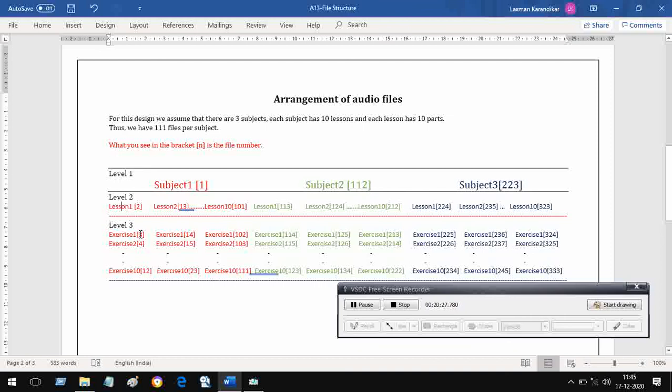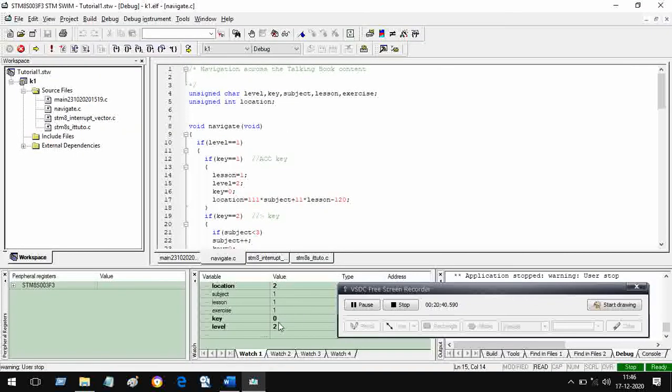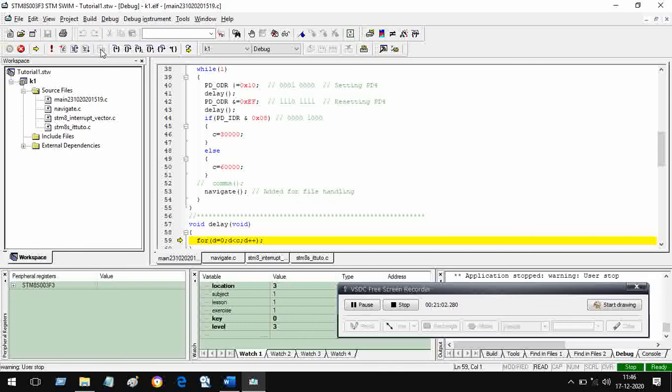And so you find exercise 1 under lesson 1 under subject 1, and the address is 3. So let us see whether I get address 3 or not. I press the key, meaning I simulate closure of the key. I set it at 1 and then I run. I should expect 3 here, and level should also become 3. Let us run and check. Unless I stop, this content will not be updated. So I stop, and you can see you have gone to level 3 and location is also 3.